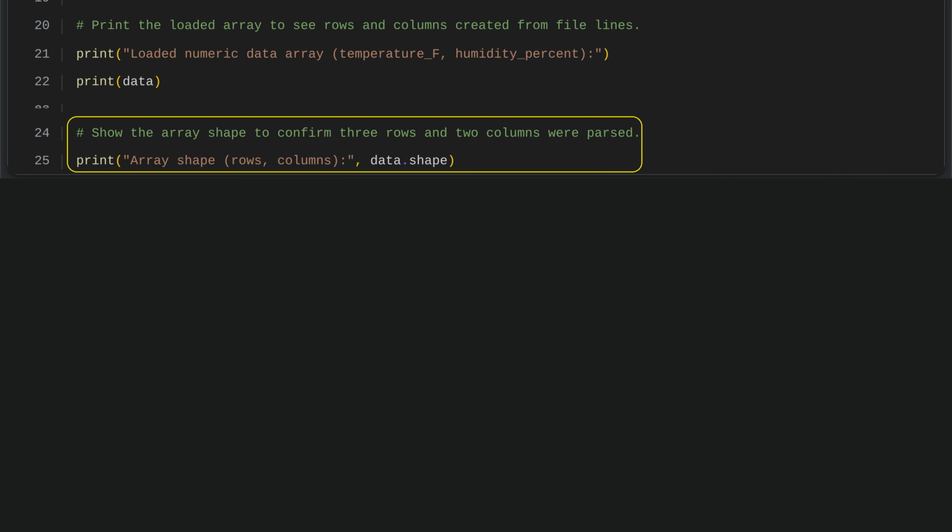We check the shape of the data array to confirm its dimensions. This step verifies that the parsing worked correctly. In this case, the result shows 3 rows and 2 columns. These dimensions match the numeric temperature and humidity values that were extracted from the file.